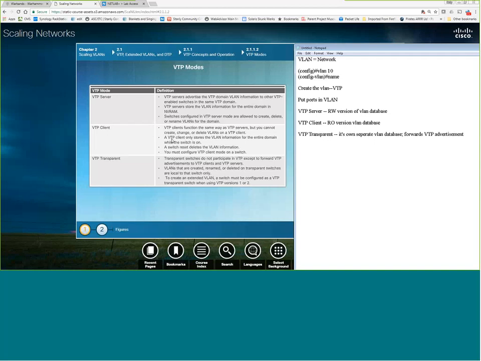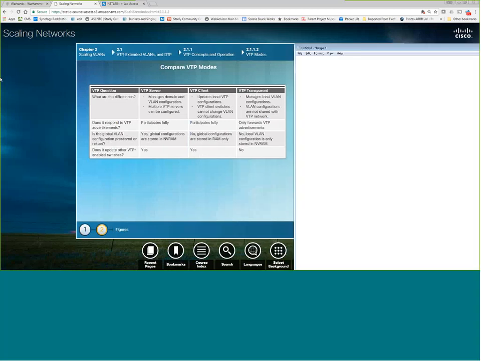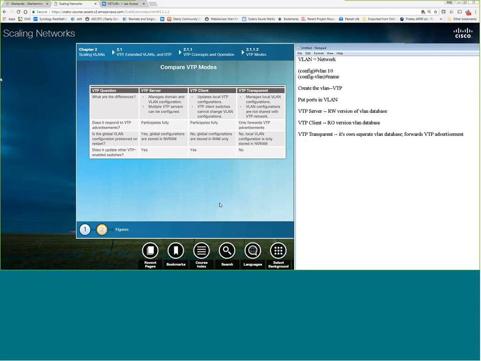So these modes are pretty easy to set on a switch. Let me go back one more time here so I can put this up. VTP server: you can manage the domain, you can create VLANs, delete VLANs, and name VLANs. It participates fully, and it does save the VLAN information to the VLAN.dat on reboot, and it can update other VTP switches.